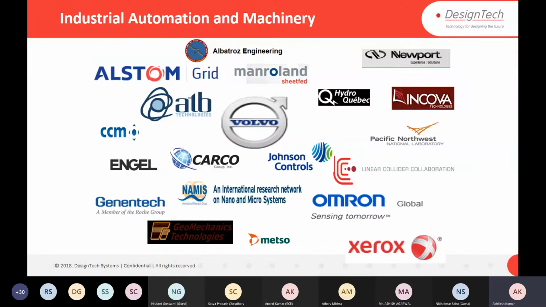So there are lots of jobs available in automation and machinery industries. Even if I am talking about Indian companies like Tata, Mahindra, right? Or if I am talking about companies like Tesla, if you have heard about it, right? Any big automation company uses MATLAB for model-based design, right? Or these are some other companies that are using MATLAB.